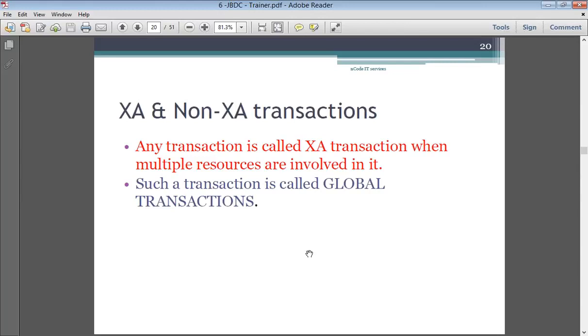Then in stage 2, it will roll back all the changes that were performed in any of the other resources. Now this phased manner of executing a global transaction. So what's a global transaction? A global transaction is when you have multiple resources. In this case, we are talking about two databases.